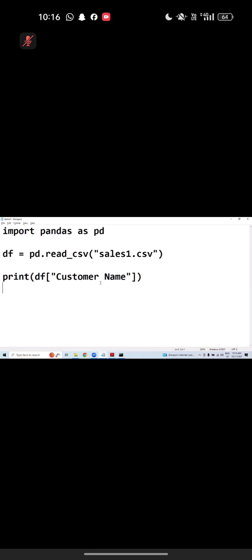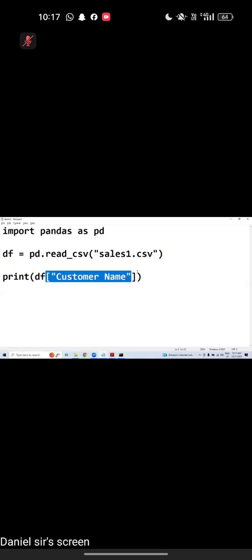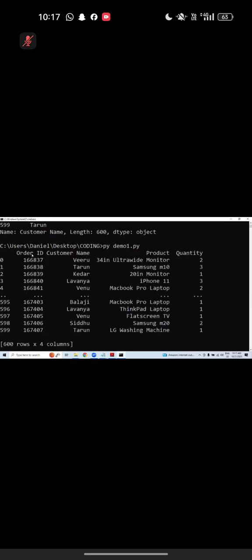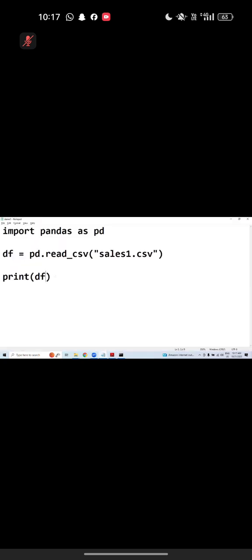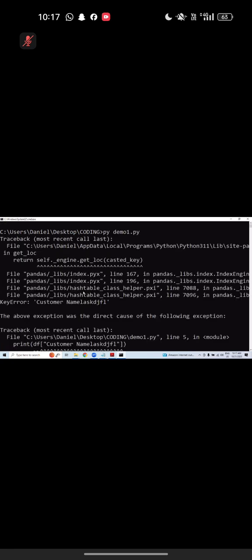Let me show you. Anyway, we are getting this output, right? Let me give wrong key. What do you mean by wrong key? This one is the total columns. Customer order ID you can access, customer name you can access, product you can access, quantity. While you're accessing, if name mismatch, you will get a key error. See, children, what error, sir? Key error. Make a note of this.